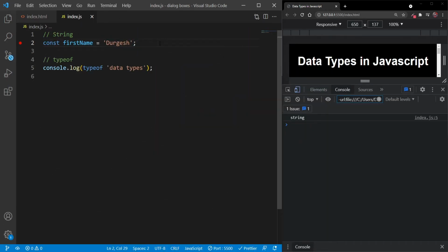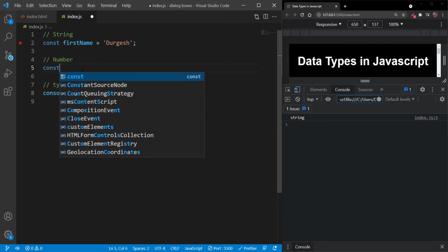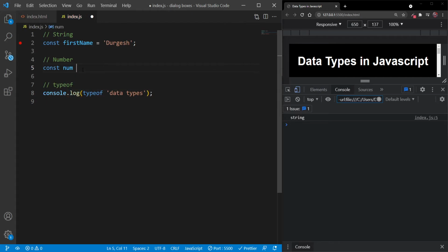Now the second data type we're going to take a look at is number. And number is exactly what it sounds like. It's basically a number. Now it can be any integer, it can be decimal, and let's create a variable for this. I'll call it num, and let's say it's equal to 20. Now when we are using number, we do not have to wrap it in single or double quotes, otherwise it will become a string, and I will show you an example of it just in a second.